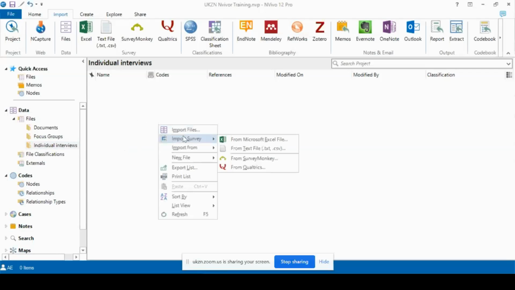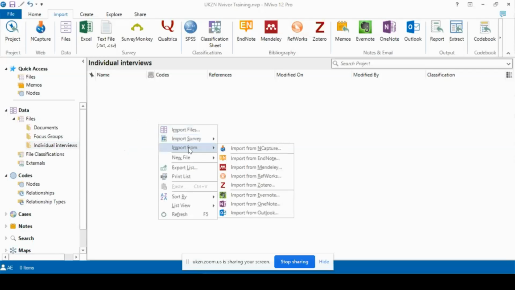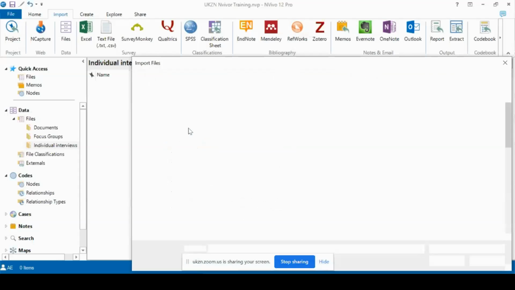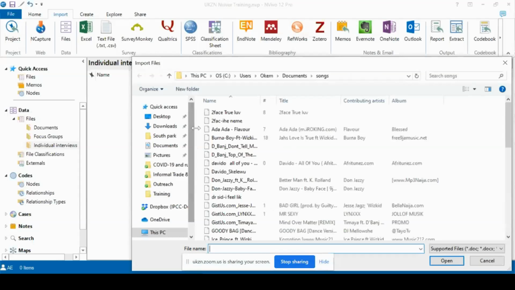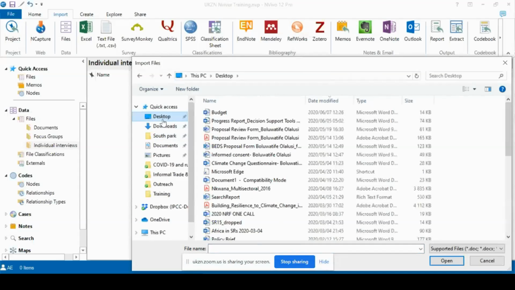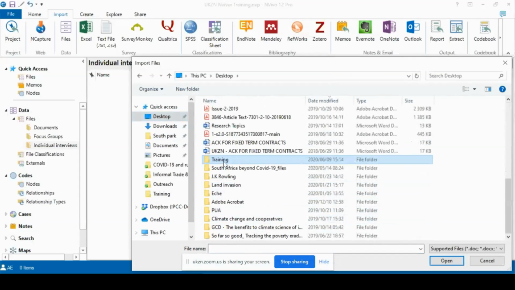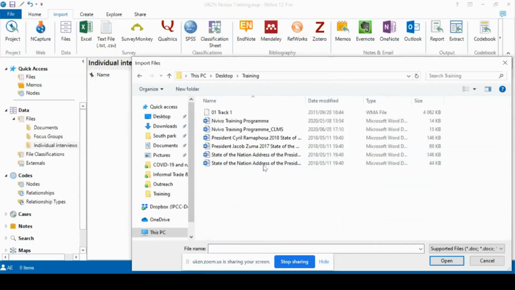If it's a survey, you can go to survey and it gives you the different kinds of survey format. If you want to import from a particular kind of program, you go there. But here I want to import Word documents. So I click on that option. And then I have to navigate to where my data is stored. My data is stored on my desktop in a folder called training. I open that folder, and these are the 4 files that I want to bring in.